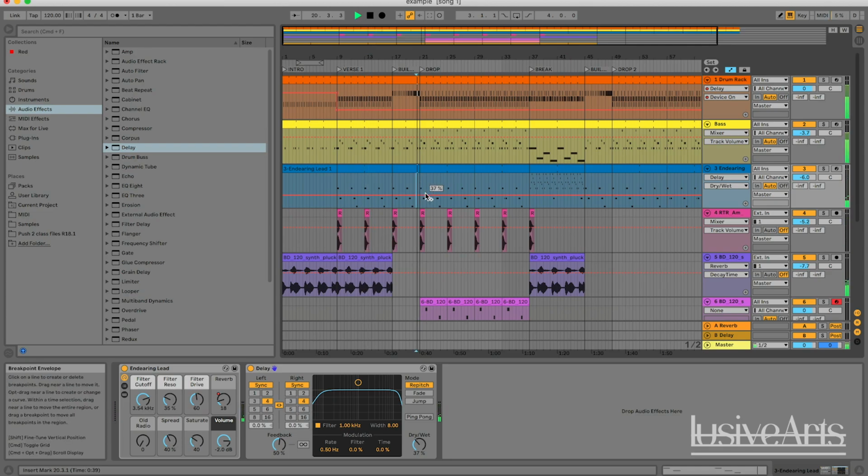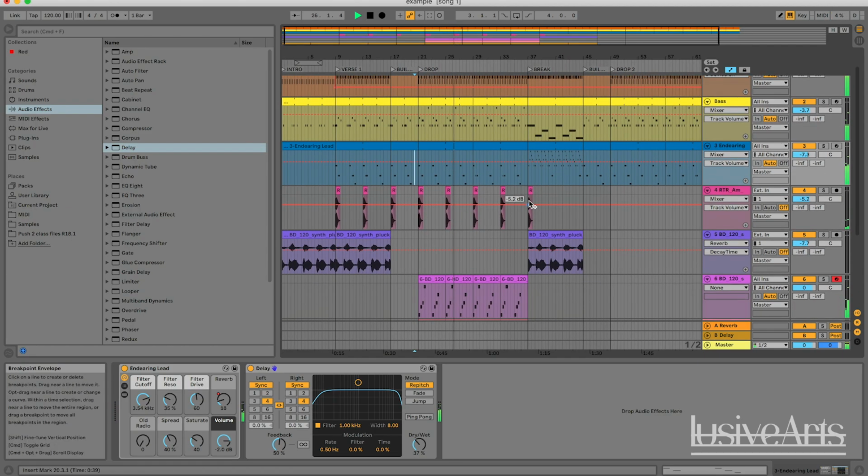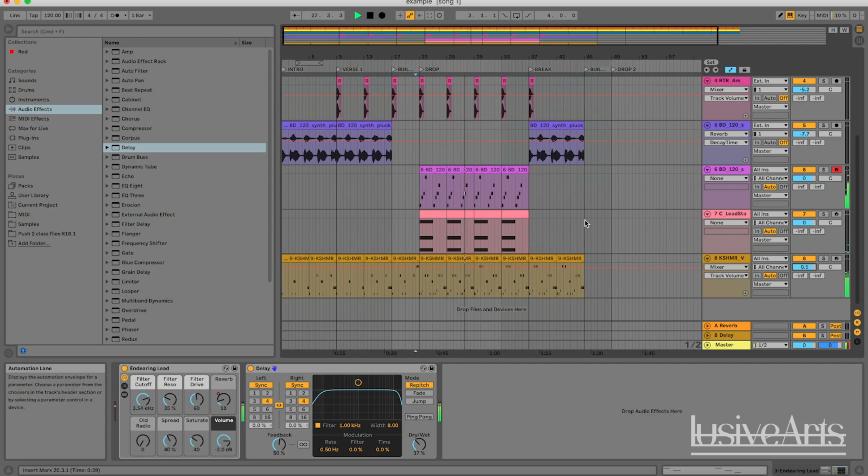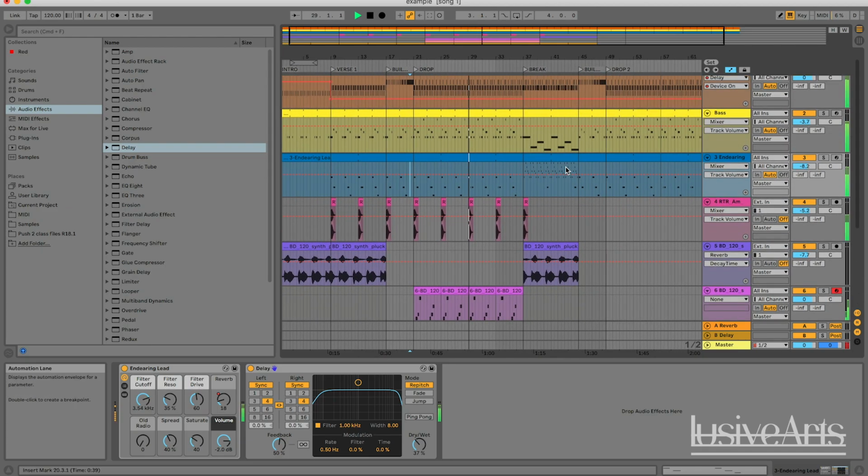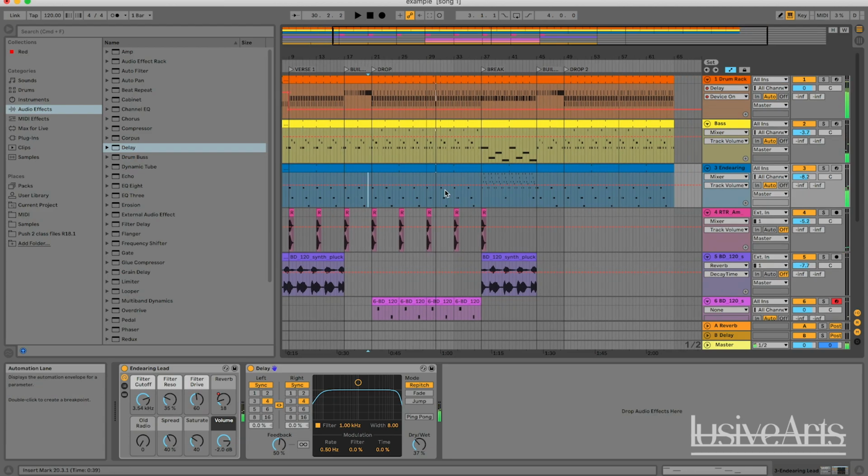Okay, see how this sounds in the drop. I'll bring these up a little bit. Let's see how it sounds with the delay in the break. Going to solo and turn it on and off. Yeah, I'll leave it on. Adds a little bit more to there.